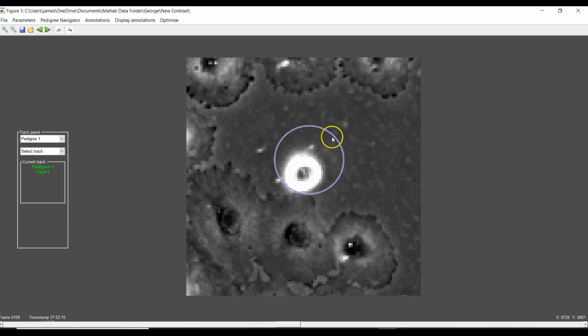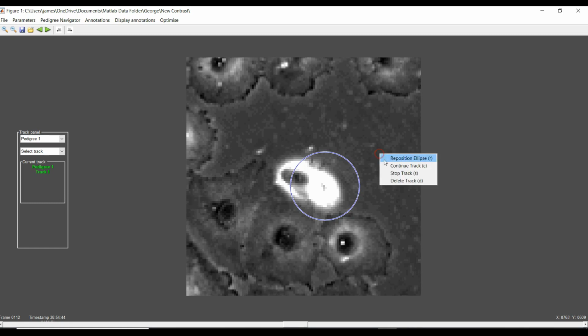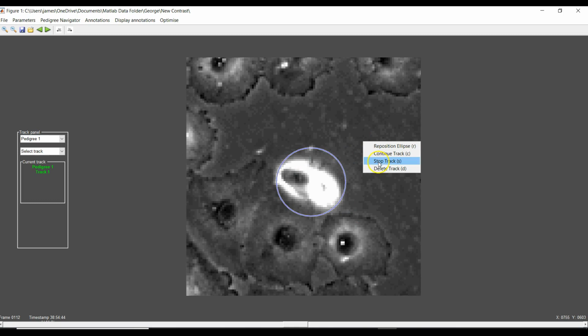Type continue, and you can see it's going to divide. So we reposition the ellipse, and then we form two cells. So what we might do is what we did before, reposition the ellipse and delete. So what it does, it'll delete all of the ellipses in this frame and all the future frames. Might just trim this so it's right in the middle of the division and stop the track.